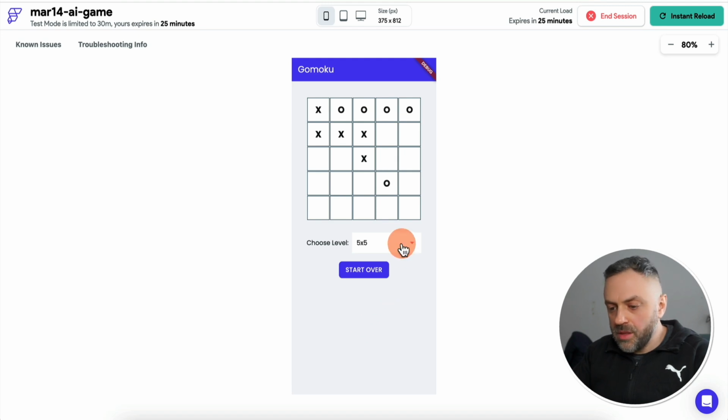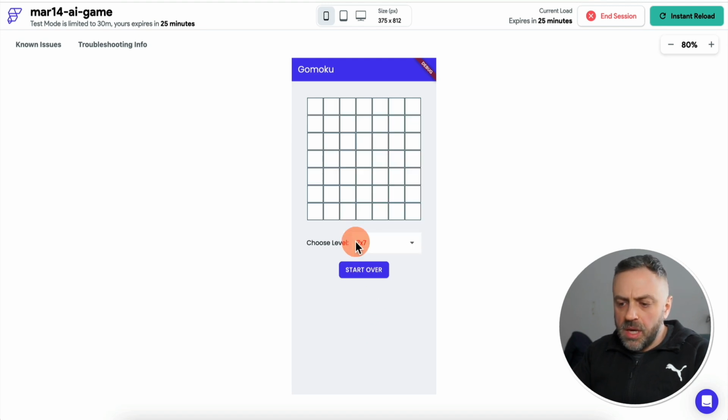So let's try another level. Let's try 7x7. And in this level, you need to get 6 pieces consecutively, right? So either horizontally, vertically, or diagonally. So I'm going to start here. Computer starts here. I'm going to do this, this, this, maybe this. And computer blocks me, but I have this one right here. I won. Okay, we can start over.